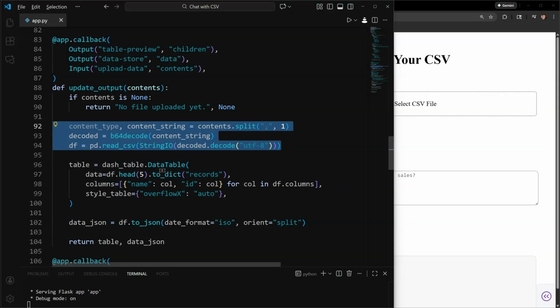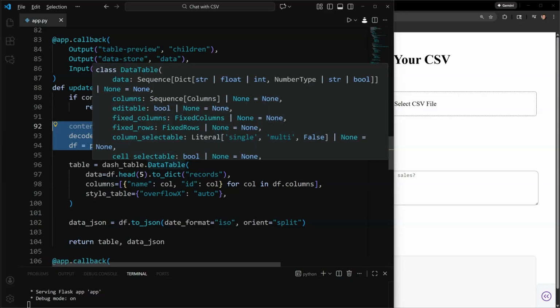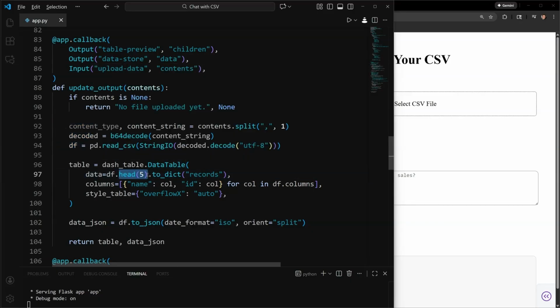Next, we create a rudimentary Dash table and show only 5 rows of data by passing 5 to the head method of the data frame. Finally, we convert the data into a JSON object and save it in a store object for the chat to read.